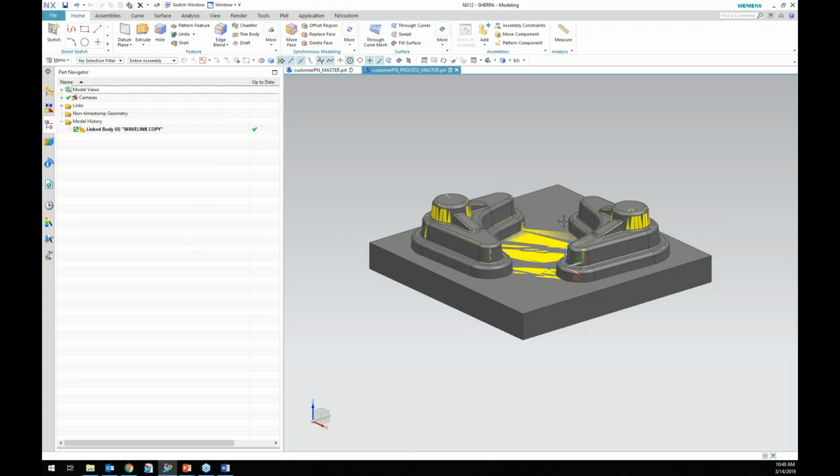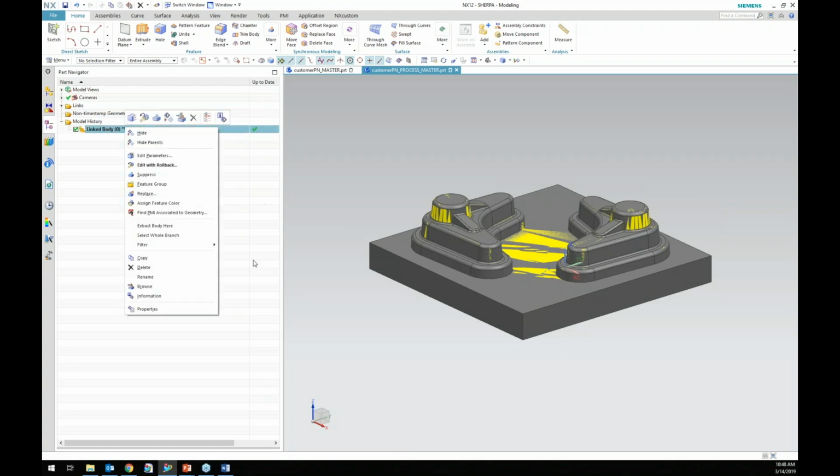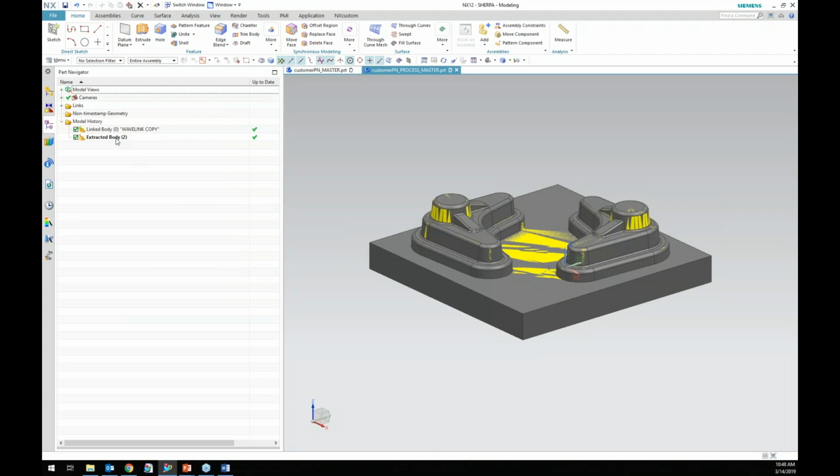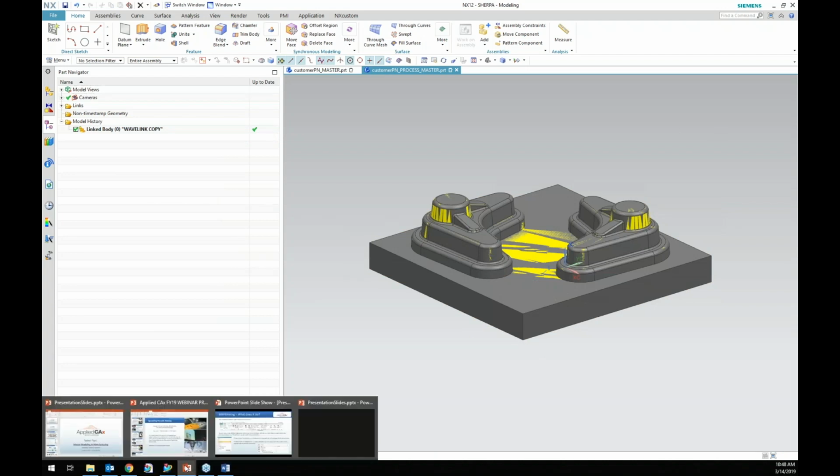So the wavelength is a really important feature. You can make copies. You can make copies of copies. You can chain copies together. Extract body here is another way to make more copies. But the idea is you can copy solid bodies, make edits, and there's a one-way relationship for associativity. Let's head back to the slides.